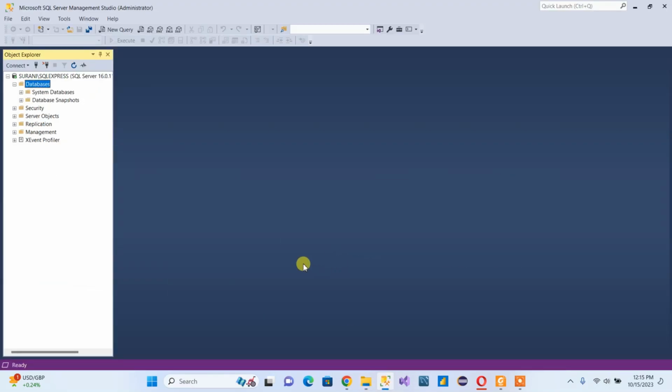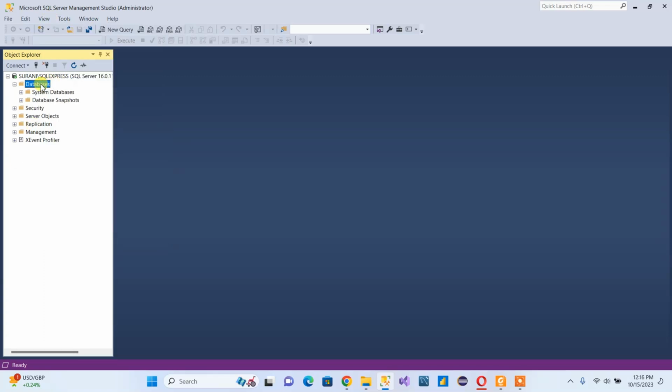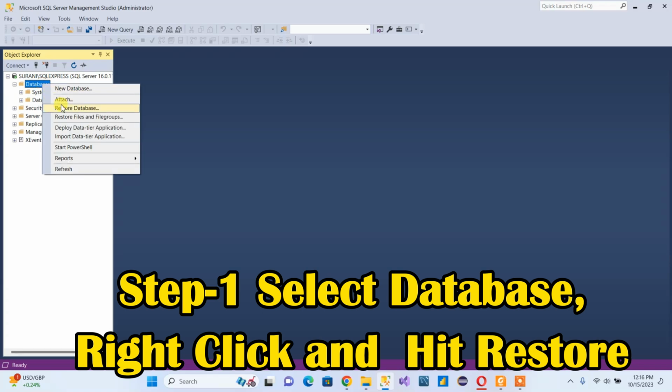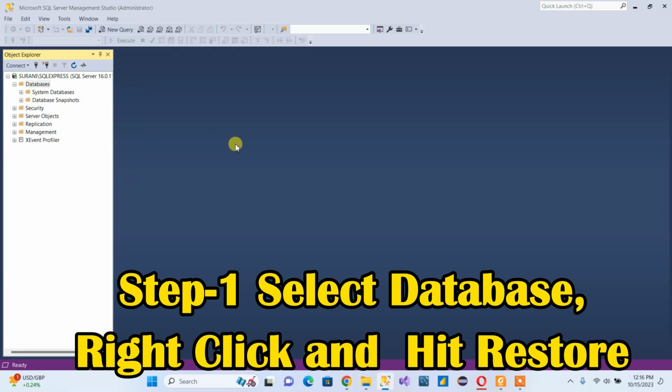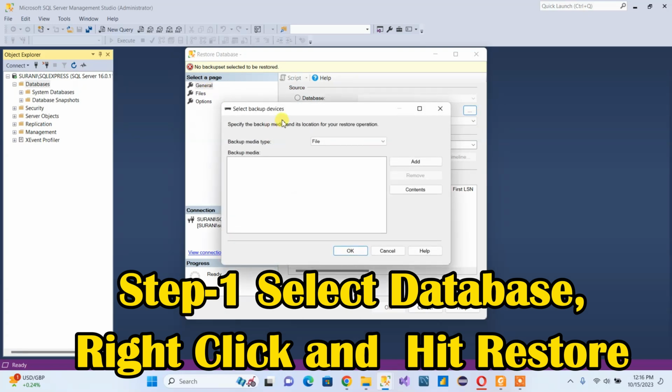So this is my SQL Server Management Studio, and I will go to the database. Here my server name is this. In a client's place the server name may be different. So what you need to do is first click on the database. Once you click on the database, right click and choose Restore Database. In Restore Database you will find a group of windows, and from the source window you need to select the device, where exactly it is located. It will show you the backup devices.